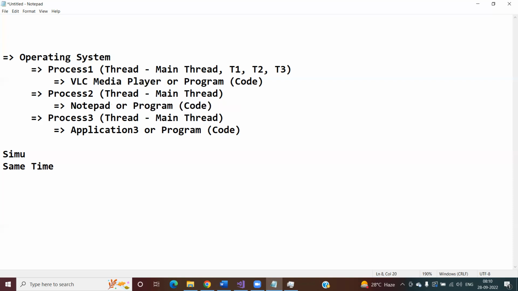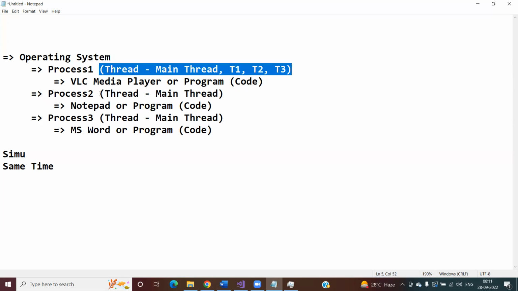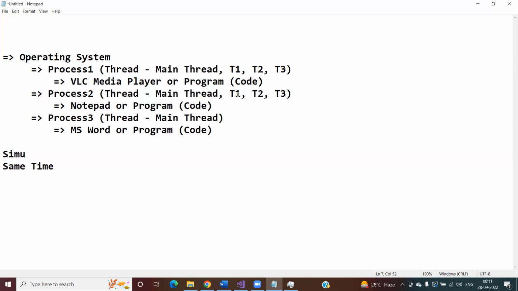You are getting confused. Let me explain in this way. Currently you are running 3 applications. What are these? Media Player, Notepad, and MS Word. For this VLC Media Player, you have one process, and in this process you have 4 threads. For process 2, you have TH1 and TH2, only 2 threads. And for process 3, you have this one.